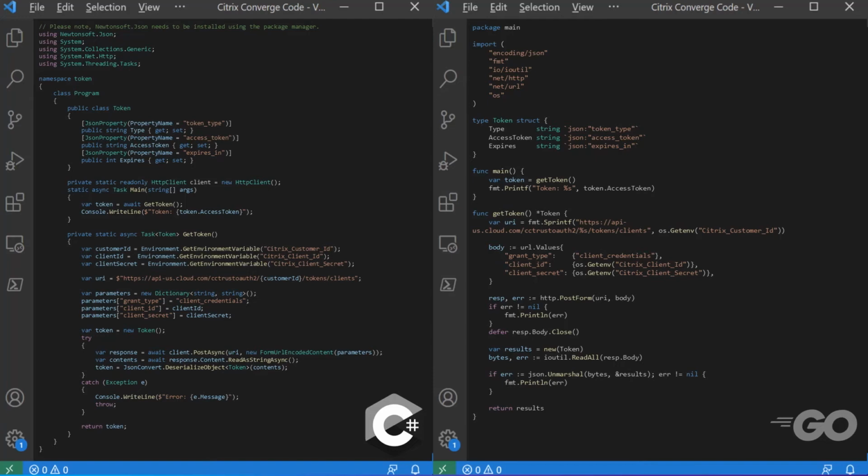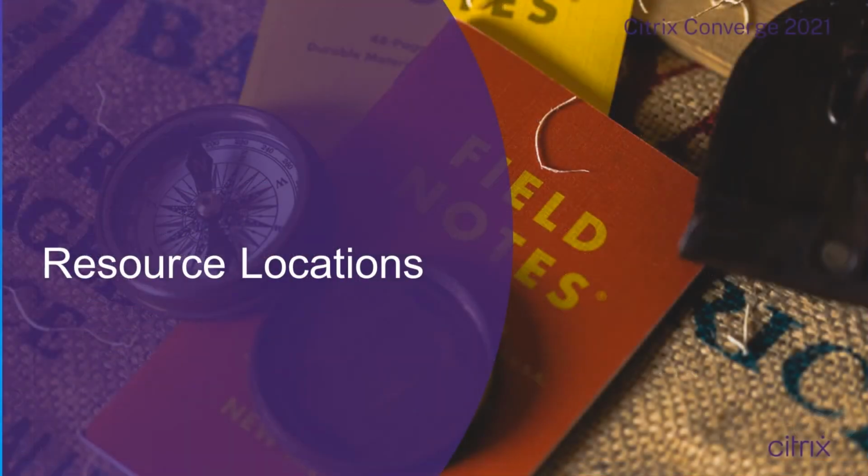So that's it. Cool. So with that out of the way, we can actually get into our first proper example, the resource locations.